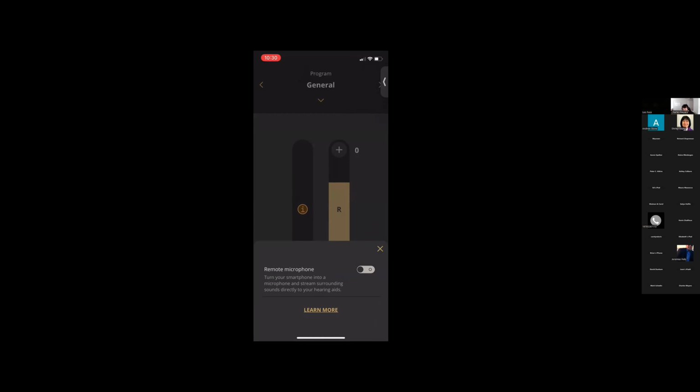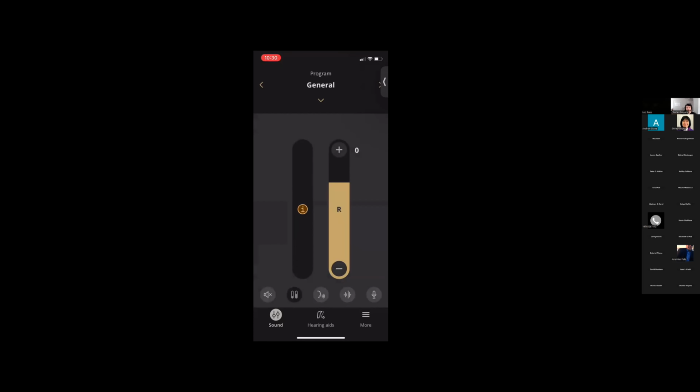There's a pip on the right, and on the left side it says remote microphone. Turn your smartphone into a microphone and stream surrounding sounds directly to your hearing aids. This is exactly like I just said. It uses your phone as the microphone instead of the hearing aids themselves.